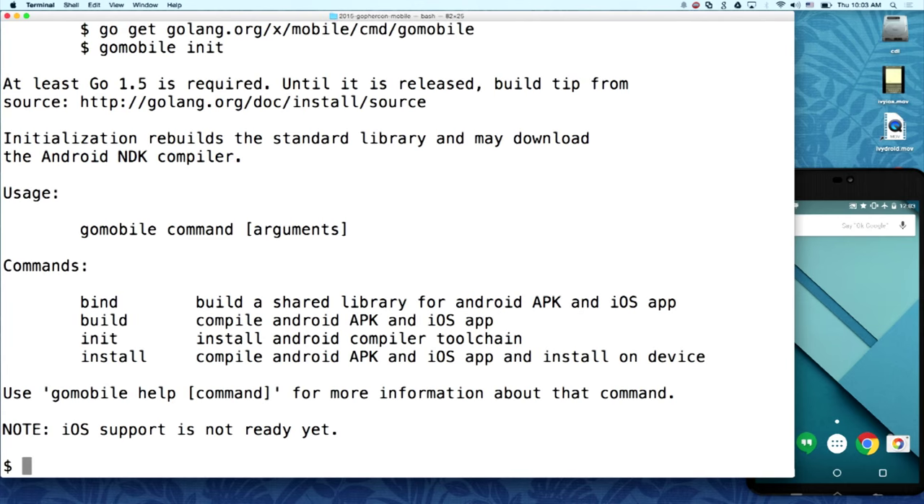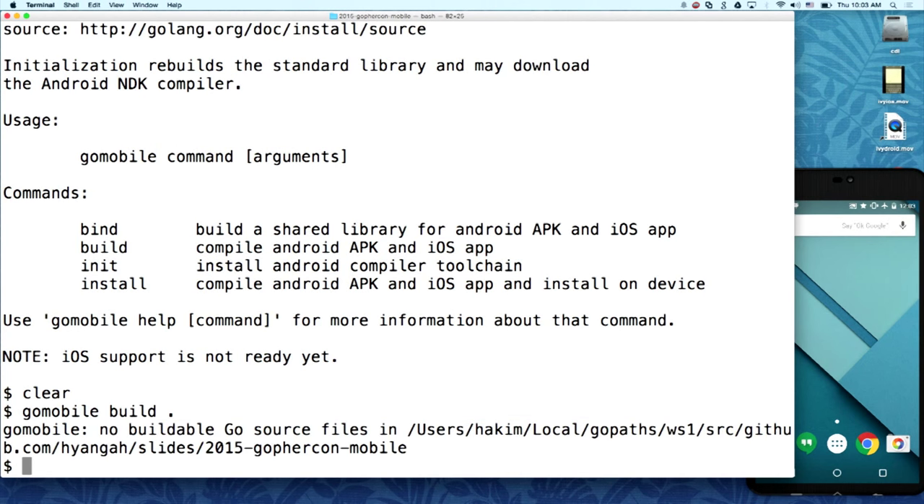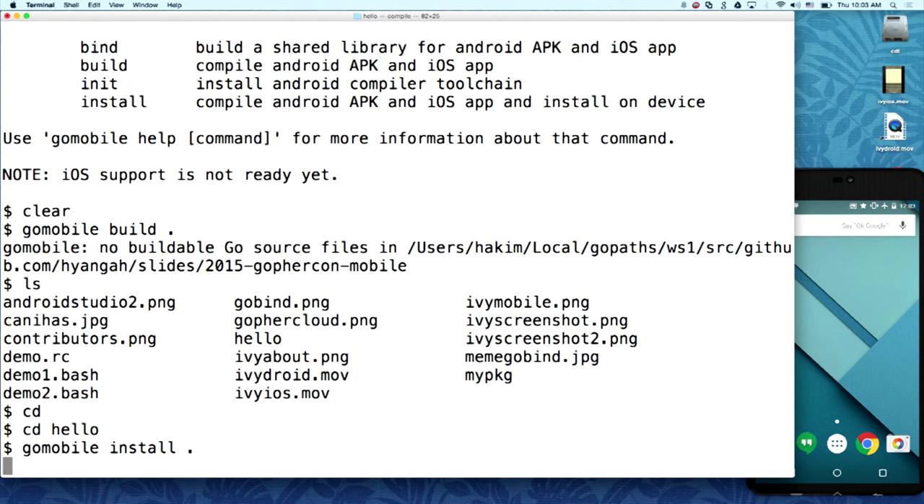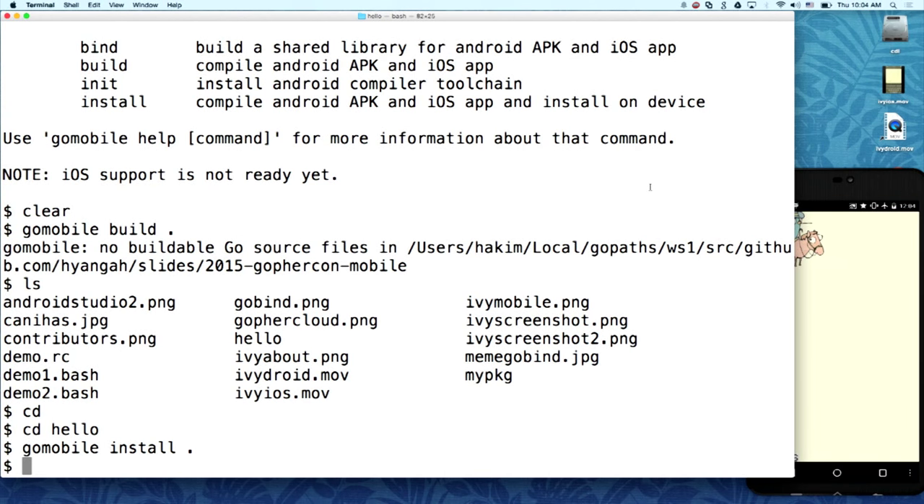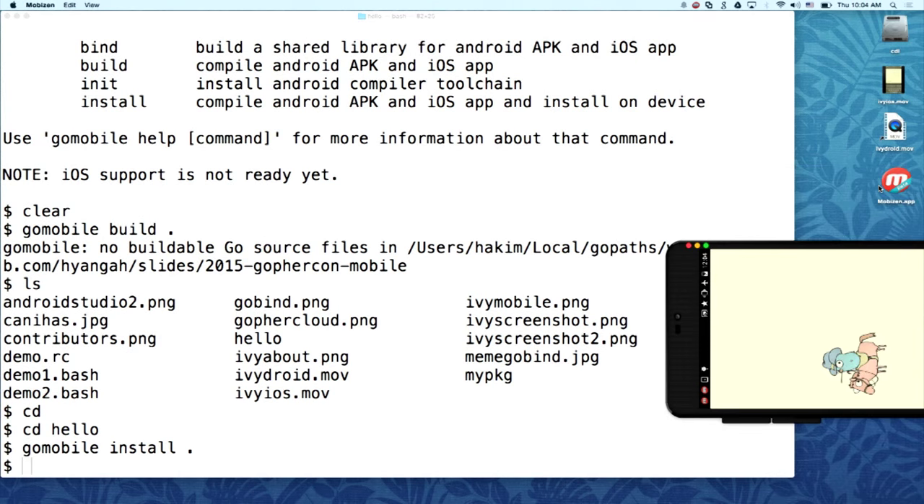Okay, let's run this command. No buildable source. Okay, so I think hello, yeah. Sorry. Why does it take so long? Oh, it's done. It's quite fast. So this is under the hello package name. So there is a hello app here. Yeah. So can you see it? Yeah. The sound doesn't work, but anyway, it keeps saying hello.